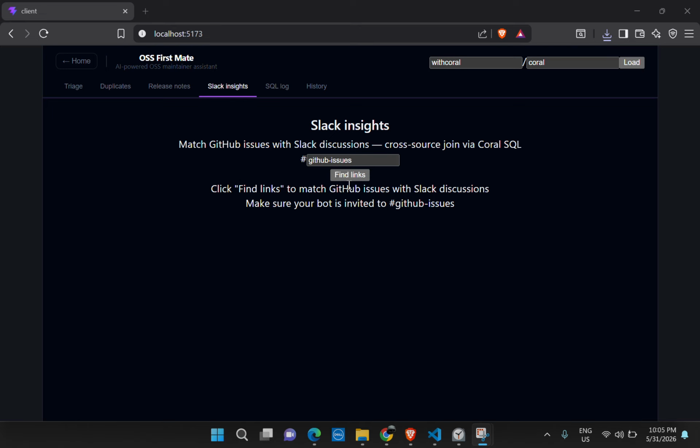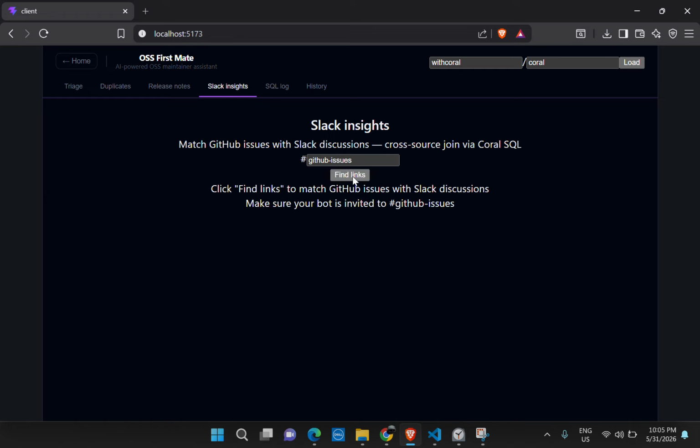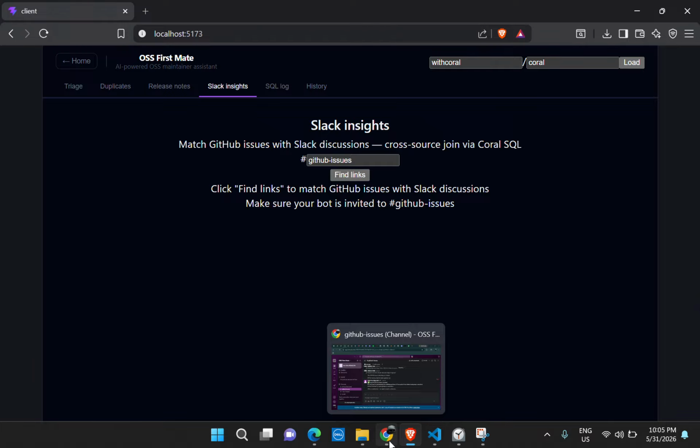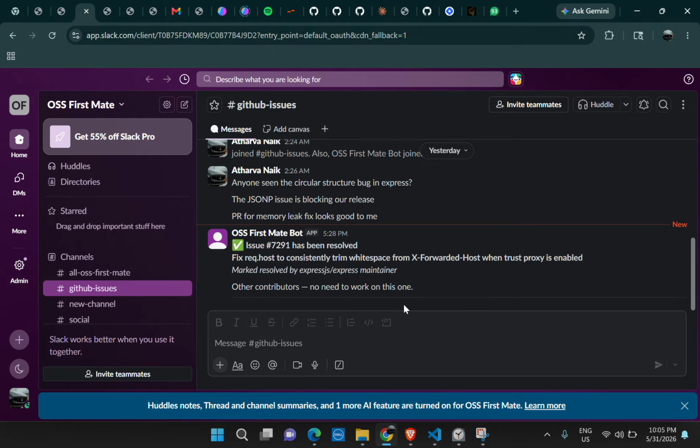This is the most experimental feature. A cross-source join between GitHub issues and Slack messages. Coral can semantically match what your team is discussing in Slack to open issues on GitHub. Here, the bot notifies when the issues are marked resolved, and the Insight tab matches those discussions back to GitHub automatically.